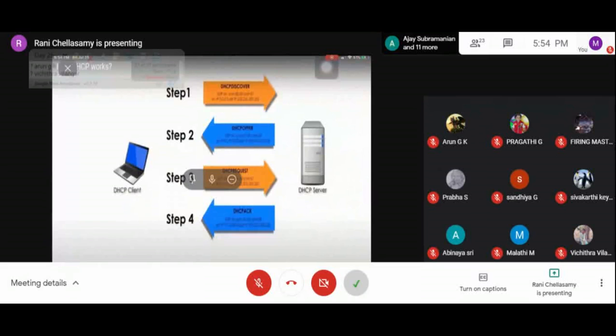So DHCP is a dynamic way of getting the client configured. Okay. So the first step. You can see the first step: the client is going to give the DHCP discover message to the DHCP server. That's the first step. Okay. So whenever the client computer boots up, it broadcasts the DHCP discover message.